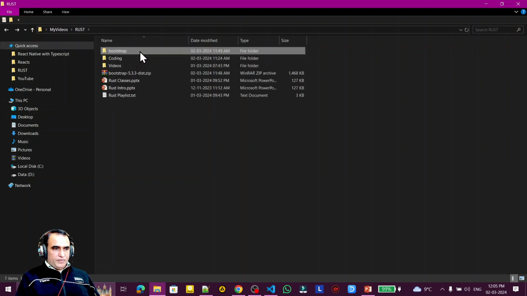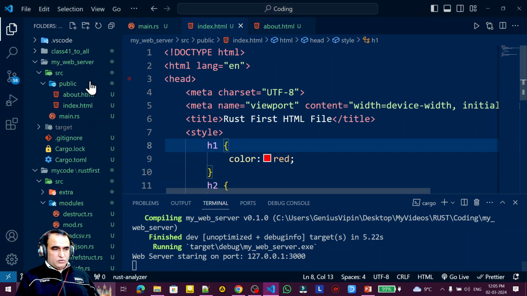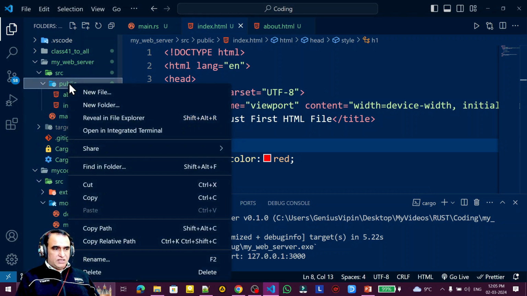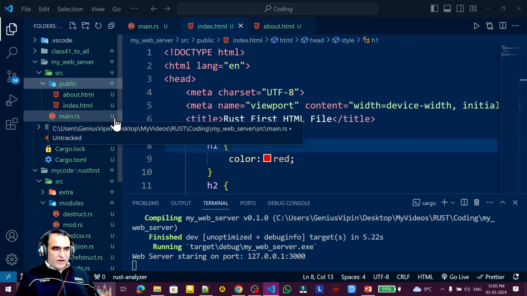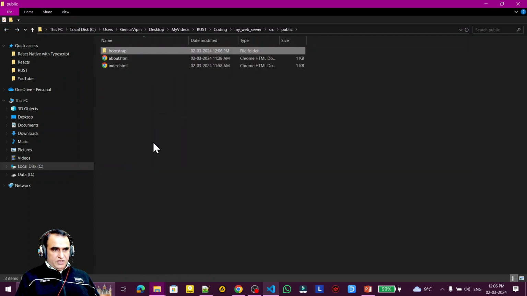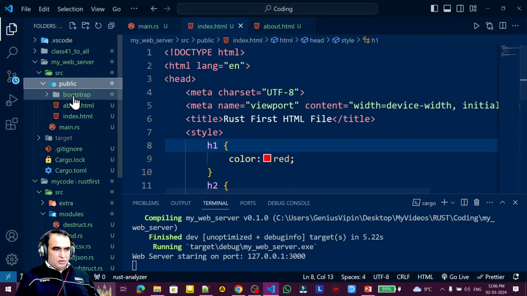Just copy this bootstrap folder and go to your VS Code, and inside this public folder where we have the HTML pages in Rust, go to File Explorer, open your public folder and paste it here. Remember that your Bootstrap files are under the public folder. Now Bootstrap is here, we have to include it inside our HTML page.